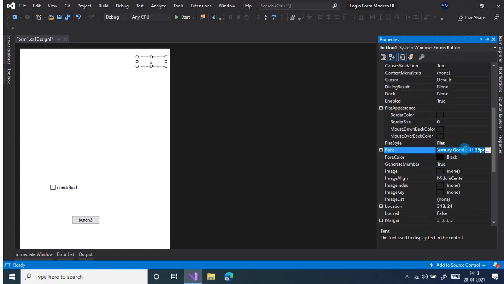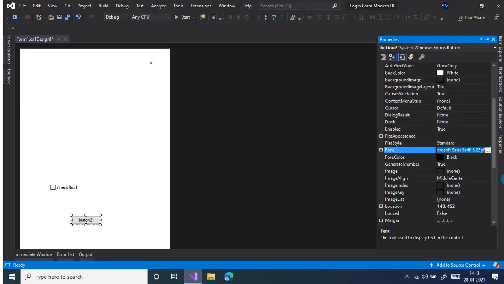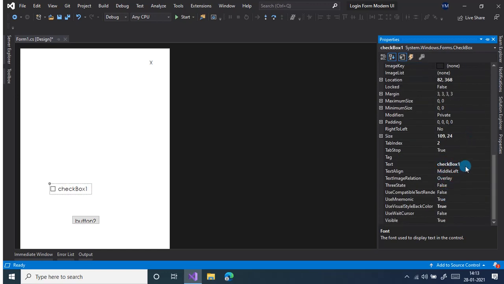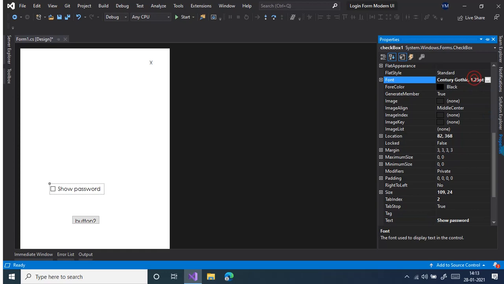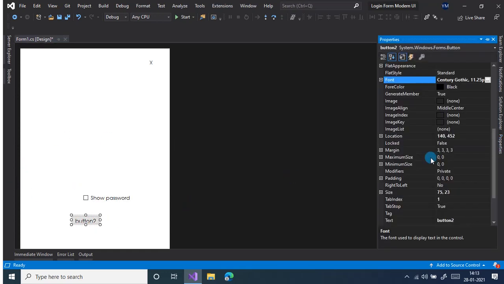Now I will copy its font and place it in this button's font and its checkbox font also. I will change this checkbox text to show password. Now I will decrease its font size. Now I will select this button.